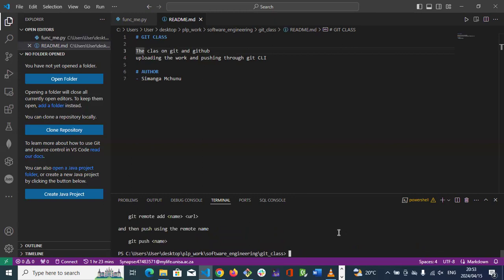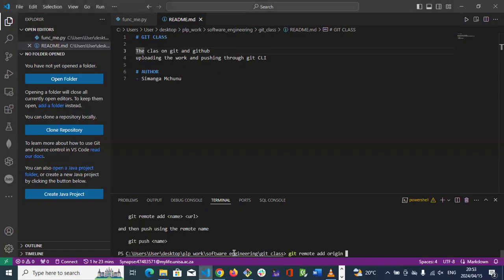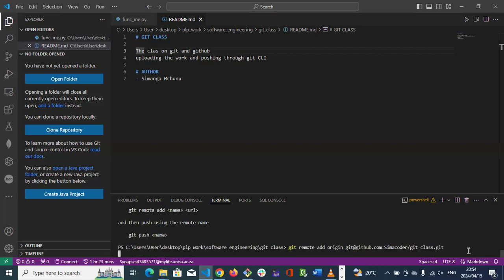Git push, and then it's going to say git remote add. Because remember, we're getting the URL from the GitHub; git remote means from the GitHub, add. You can just say origin. Go to your GitHub, and then copy this link here. You copy, then go back to your terminal, put in the URL, and then press enter.